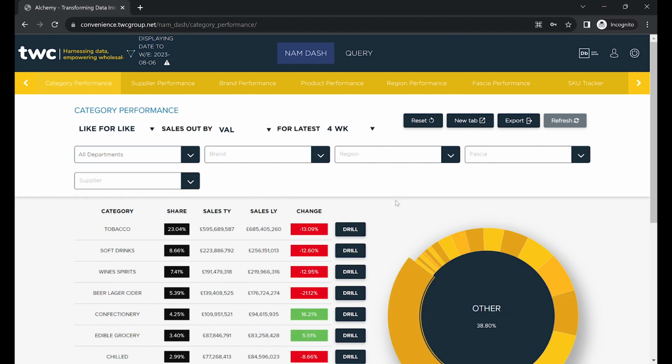Now that we've covered the basics, let's talk about what the data is telling you. The way that TWC SmartView dashboards are laid out in NamDash is that we start with the total departmental or category view on the left-hand side with a page called Category Performance. Then as you work along the yellow navigational pane, you can view supplier performance, brand performance, and product performance.